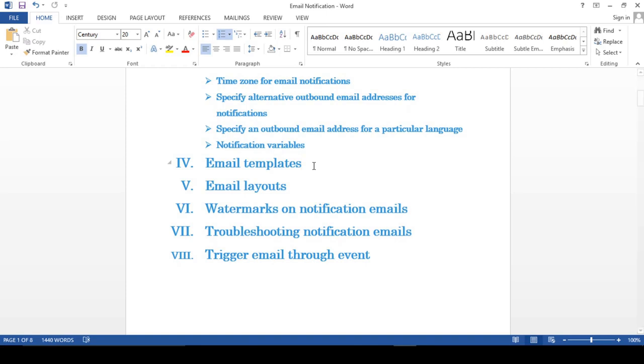Definitely we will be looking at email layout. Email layout is a part of the email template, so we will look at how we can design our layout for the notifications. Sixth, I'll be talking about the watermark on notification emails.